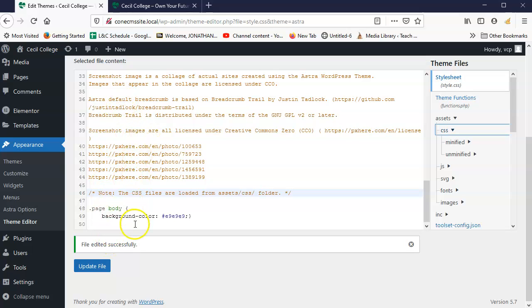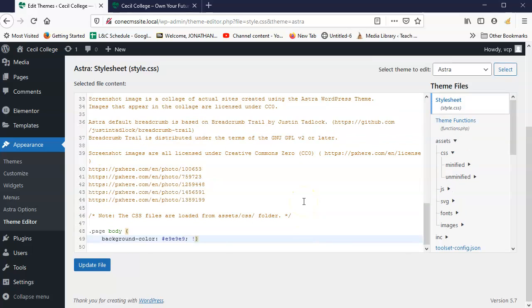You could add your own defaults and stuff here. You're going to be competing with the theme itself. So you'd have to make your selectors as specific as or more specific than their selectors in order to make sure that your stuff works.